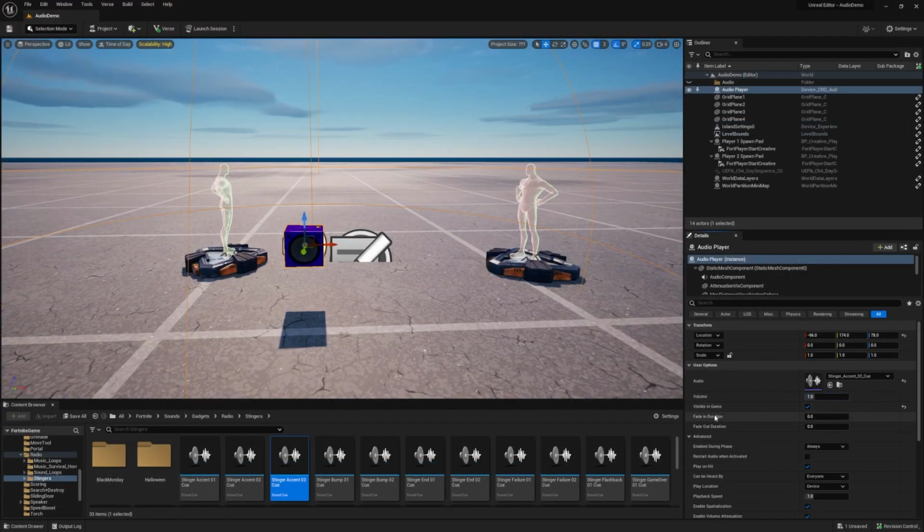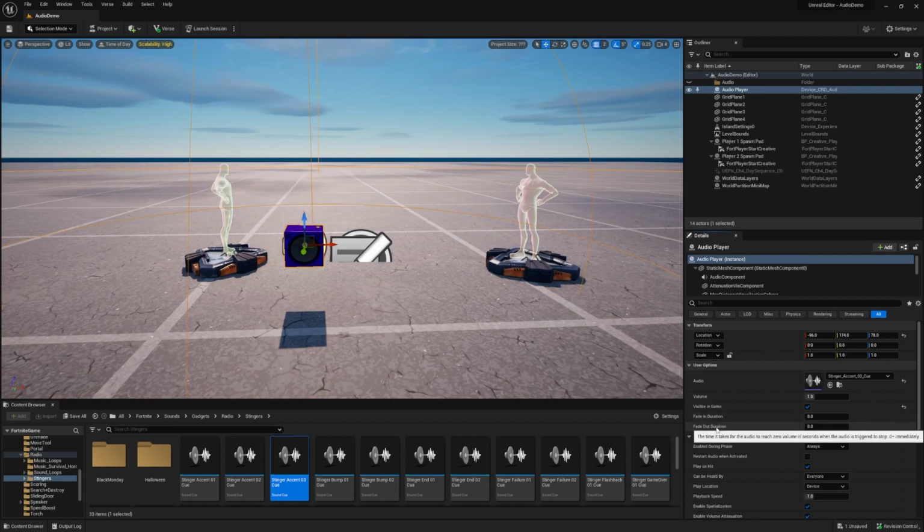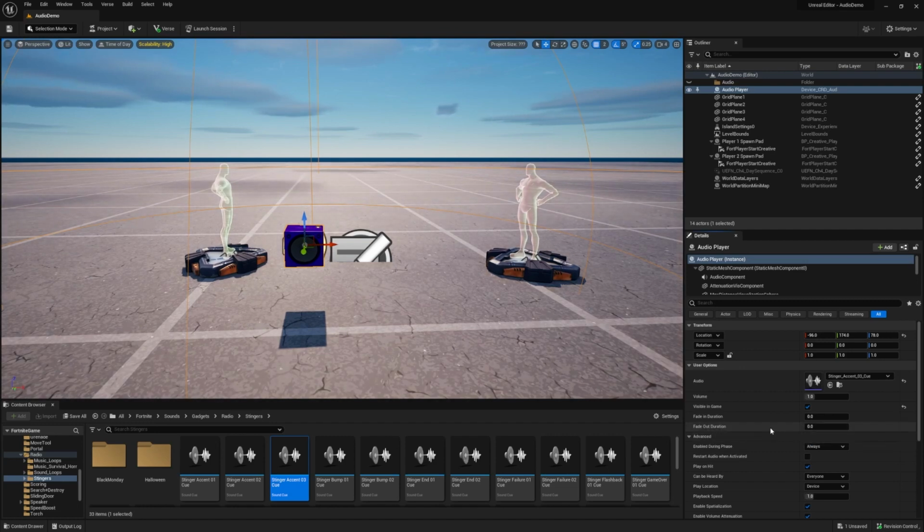The fade-in duration and fade-out duration allow you to set a gradual rise in volume for the audio when it is initially played and then when it is stopped. This may be useful in the case of an ambience file, such as a looping wind sound, so that when the audio is triggered to start, it doesn't immediately start playing at full volume, but instead gradually gets louder, and vice versa for when the file is stopped.